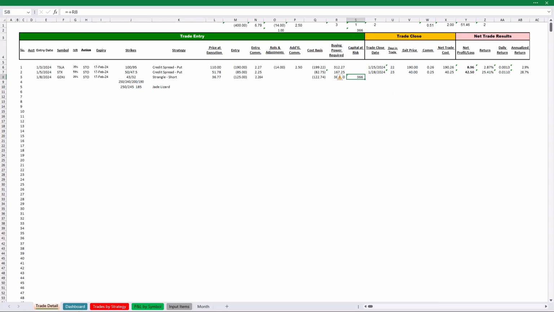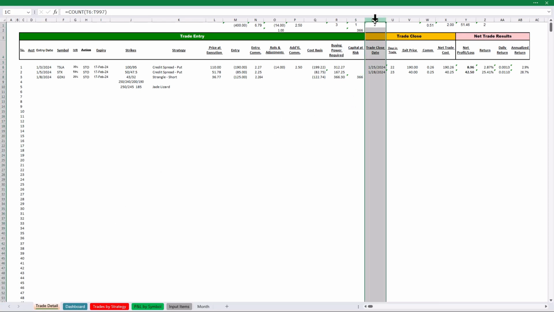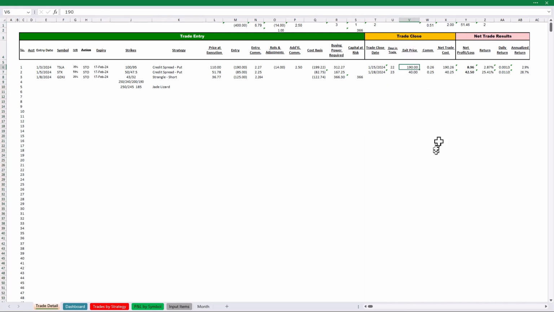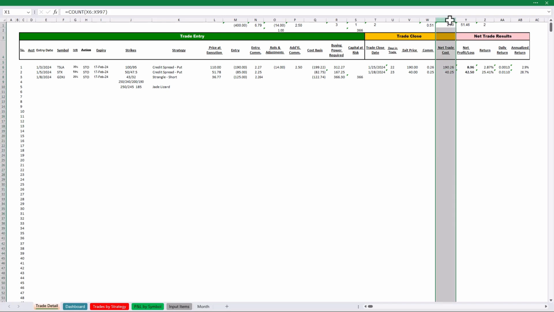When I close the trade, it's pretty simple. Enter the trade close date, and the days in trade is calculated for you. Enter the exit price. You paid $190 to close this trade, with 26 cents in commission. The net trade cost was $190.26, resulting in a net profit of $8.96 on this trade.